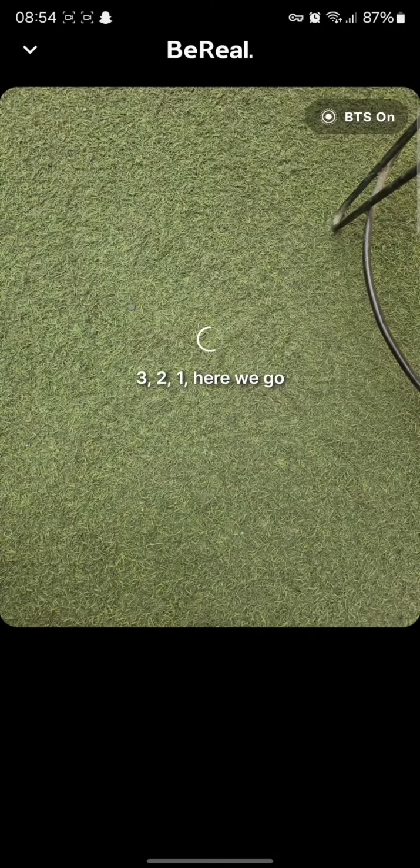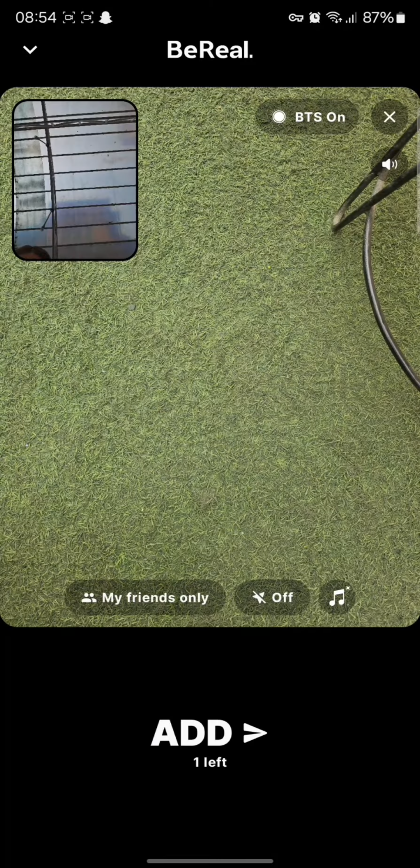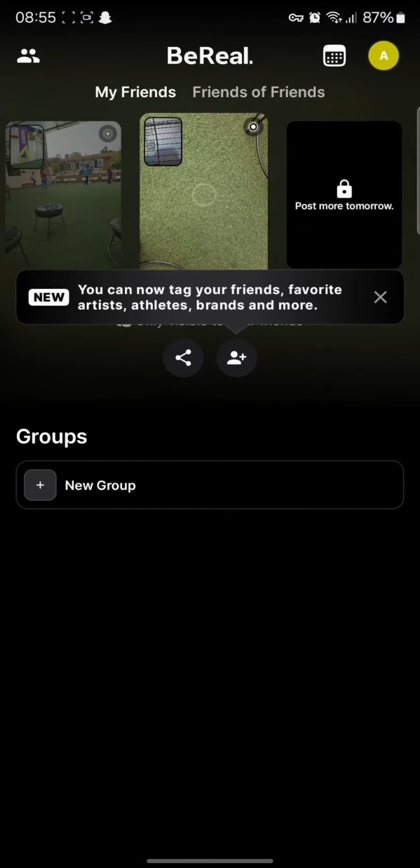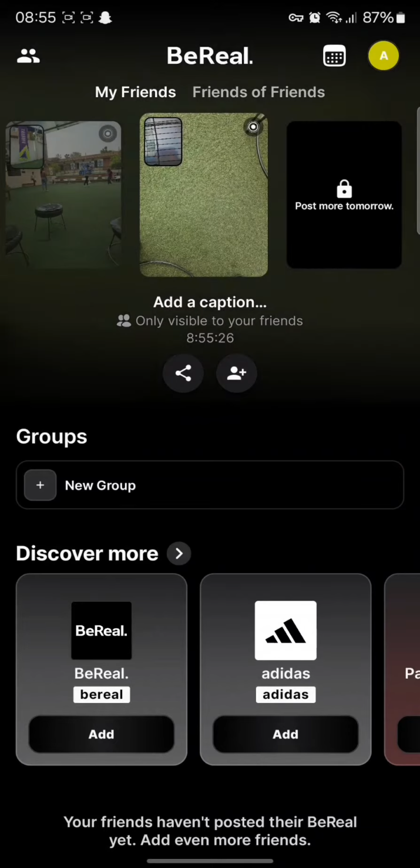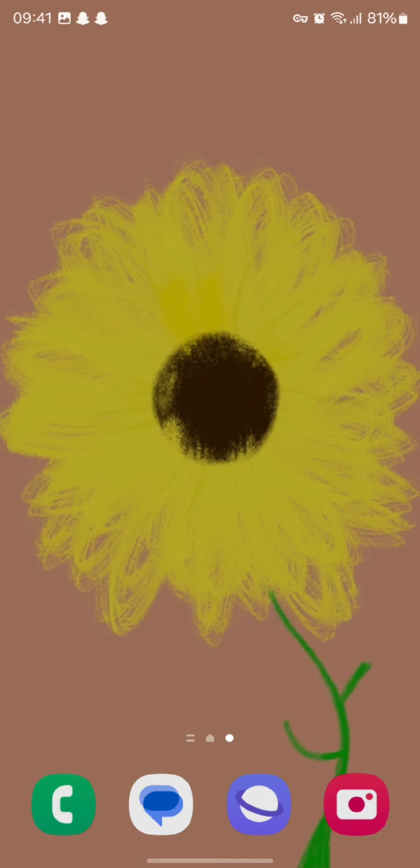You can take any kind of picture you want, and once the picture is completely done, hit the add button. After you do so, your picture will automatically get added in your feed, which you can choose to be visible to your friends or your friends of friends as well. So this is how you add photo on Bereal.